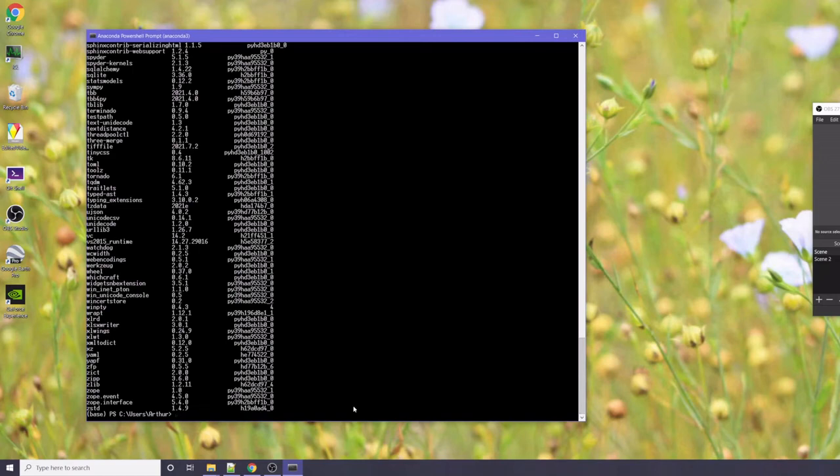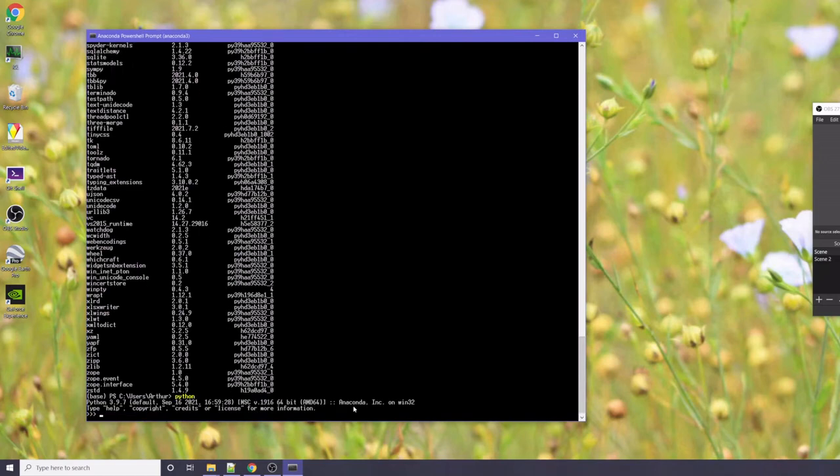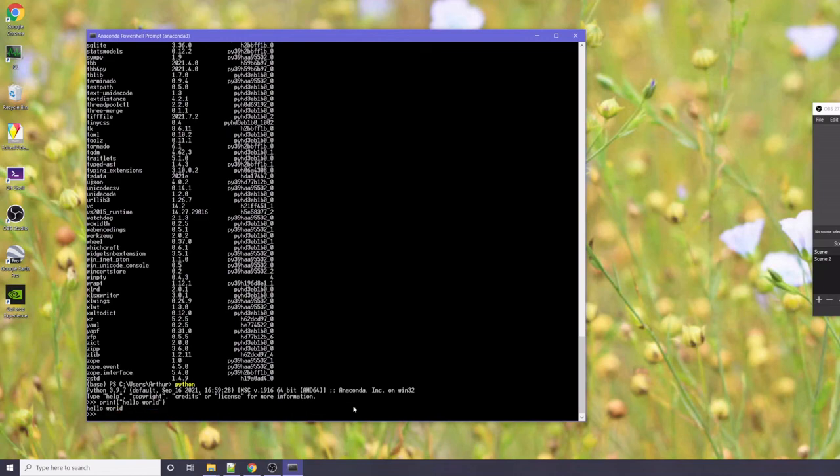Okay, well, let's just have a look at this version of Python by typing Python into the command line. That's launched an interactive Python command line shell, and we can try that out by running some code. There you go. That is how to install the Anaconda distribution of Python on Windows.